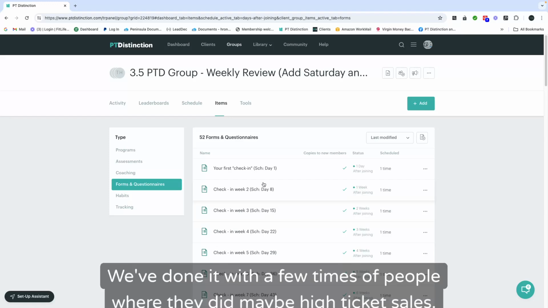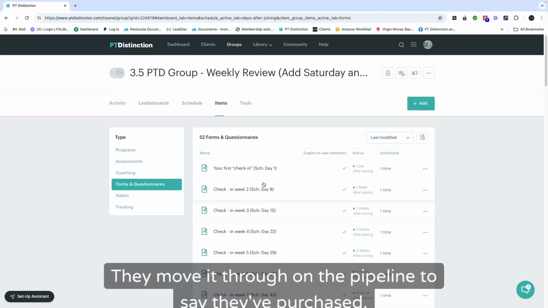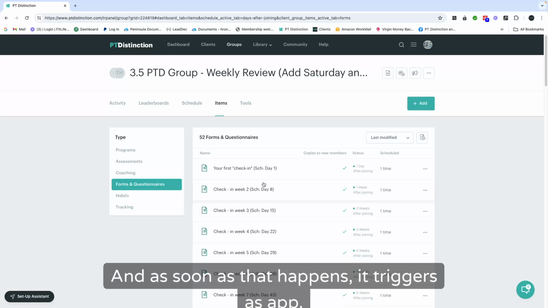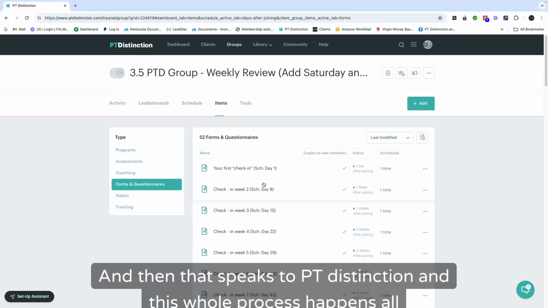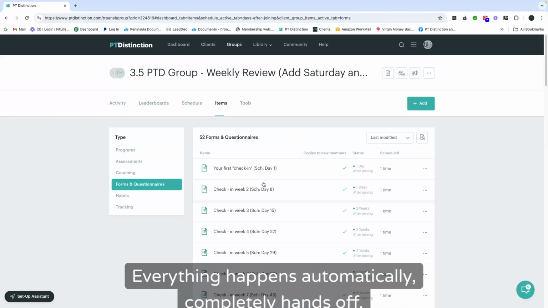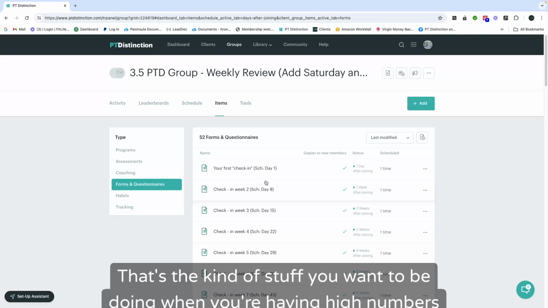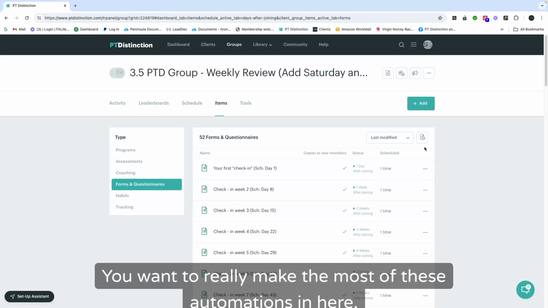We've done it a few times with people where they do maybe high ticket sales. They're on the call, they move it through the pipeline to say they've purchased, and as soon as that happens, it triggers a Zap, and then that speaks to PT Distinction, and this whole process happens automatically. Everything happens automatically, completely hands off. That's the kind of stuff you want to be doing when you're having high numbers going through. You want to really make the most of these automations in here.